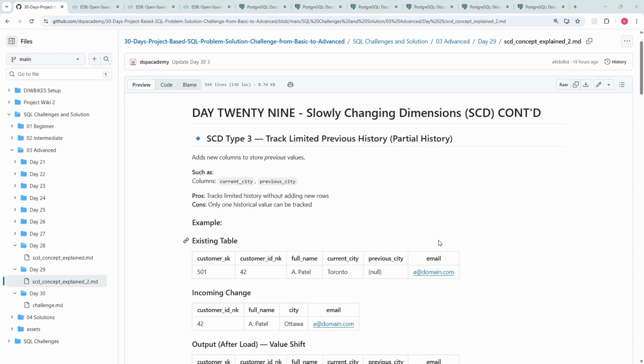So, we're going to continue on slowly changing dimension. We've already done type 0, 1, and 2, and we're going to go to type 3. I want to quickly mention that type 1 and 2 are the most common, but I want you also to be aware of the other types. So, let's quickly dig into it.